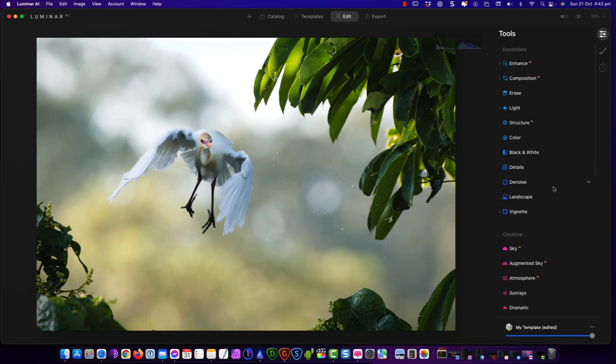What you can do now is you can actually save these edits and apply them to some of the other photos. So we've got about four of these that are in the same spot. Okay, so we might want to apply these edits to the others. So what we can do is just come down here and save this. We can save it. And that will save it as a template. This is called My Template Edited.